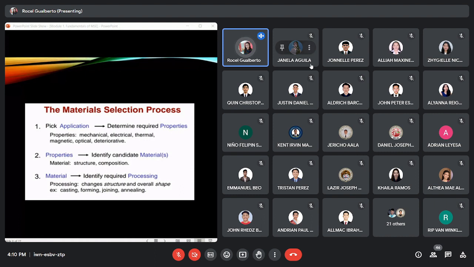So, ilan lang po yun doon sa mga sinabi natin kanina. With those properties, we identify anong material yung makakapagbigay ng ganoon na property. So, you would say, yung steel alloy po, pwede po iyon. Kung yun naman po ay lightweight, so I can use po na composite. So, pwede po yung combination ng mga materials na iyon.